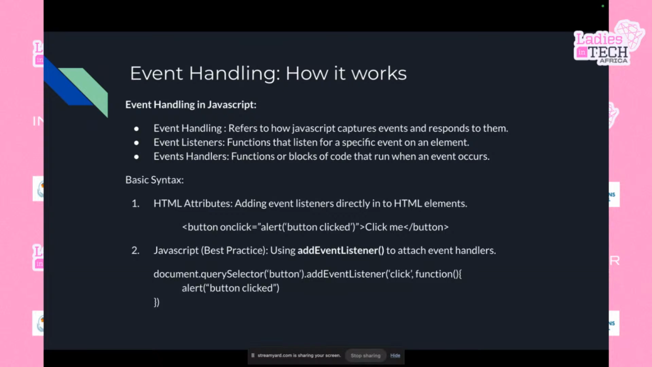We also have event listeners. A listener is like an event that is set up. Like the English explains, listening is listening to the event to actually execute. So it's a function that listens to a specific event on an element. So that's what event listener actually means.